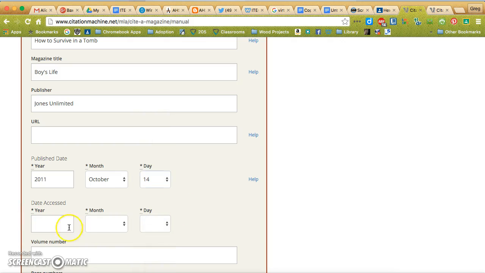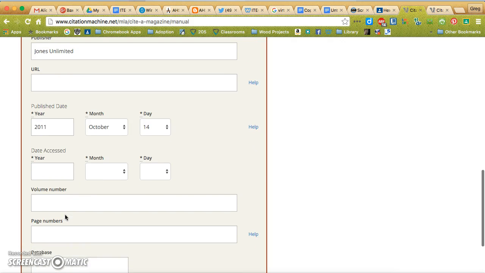Date accessed, you'll not need to put that in here unless you access it online. That is the only time that you'll have to fill out date accessed. And some magazines will have volumes, depending on the magazine itself, and page numbers. This is what's really important.